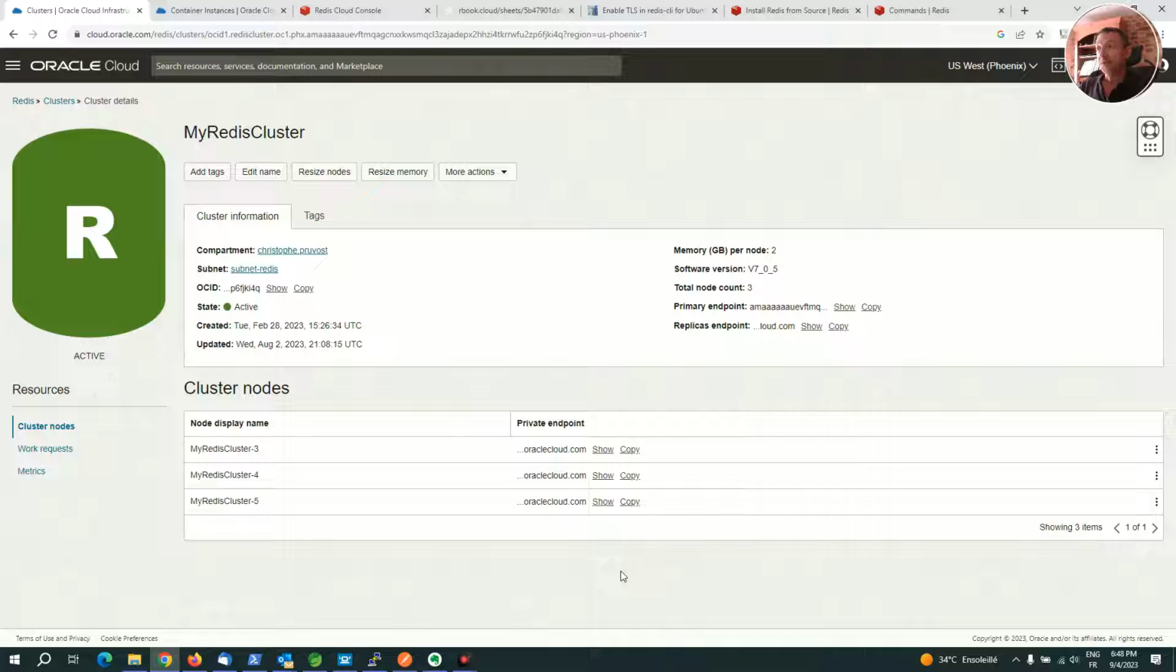As you see, I've already created my Redis cluster before. This cluster has three nodes, and each node has 2 GB of memory. If I want, I can resize a node and so create more nodes, or I can resize memory. For example, I can increase the memory if I need to store more data on this Redis cluster.